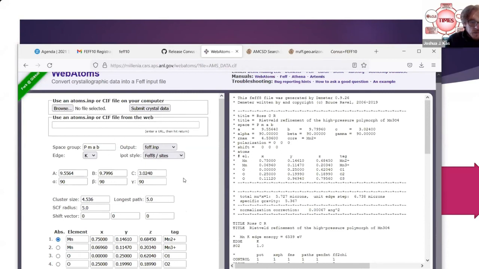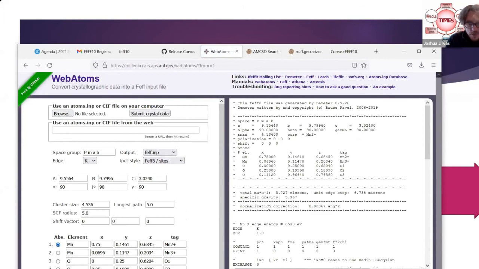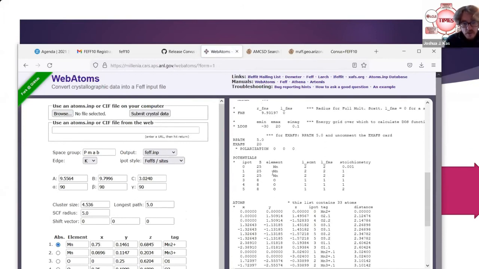But here you can do FEFF8 sites, and that will give each site its own unique potential plus the absorbing atom potential. And you can view that over here, looking at the potentials. You can see there are 2 different potentials for the manganese and 3 different potentials for the oxygen plus the absorbing atom.